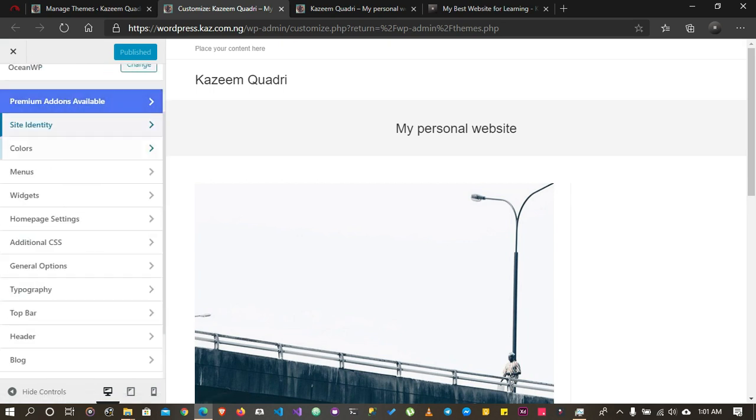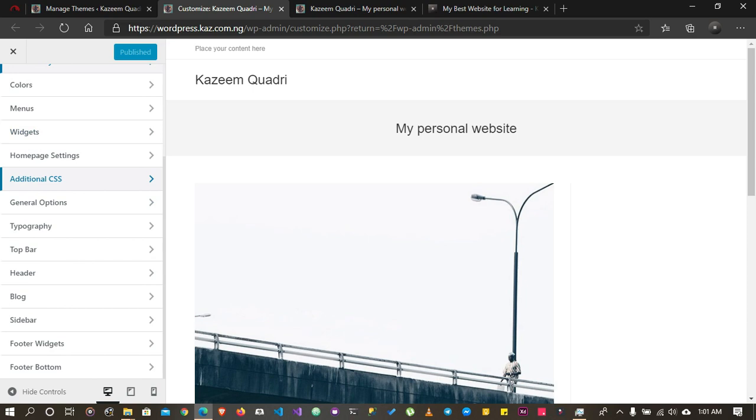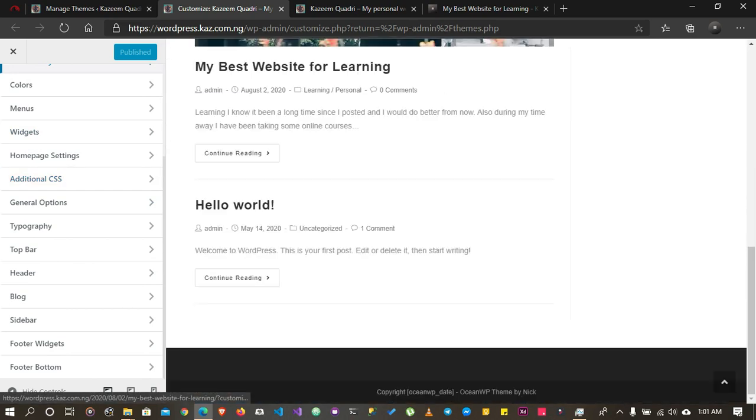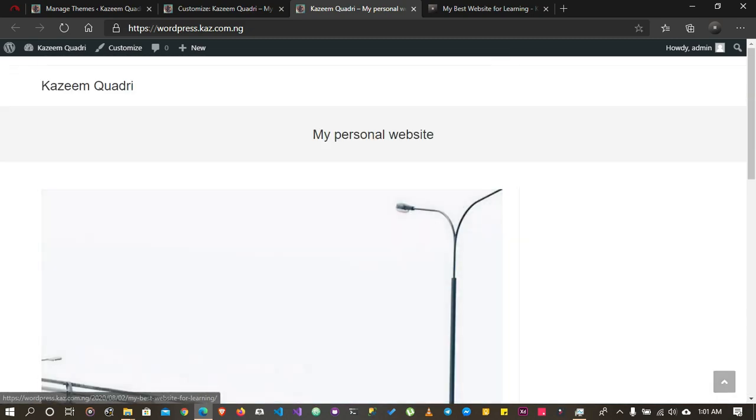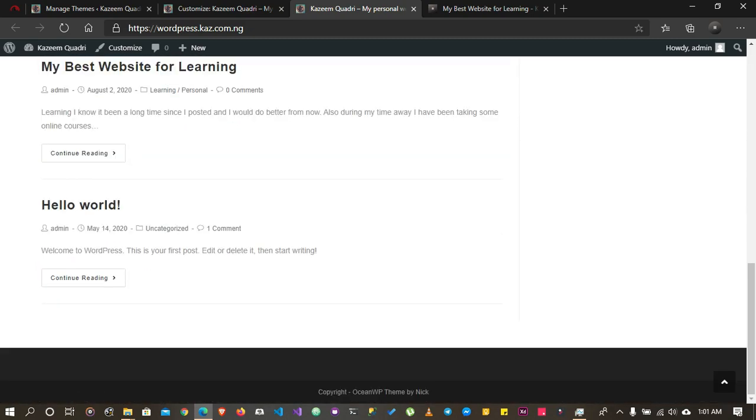Let's go over to something else that I love about Ocean WP. When you use some free themes, you don't really have the freedom to customize this footer part. So you see copyright Ocean WP theme by Nick. I want to change this. I want to just write my name here instead of all this.